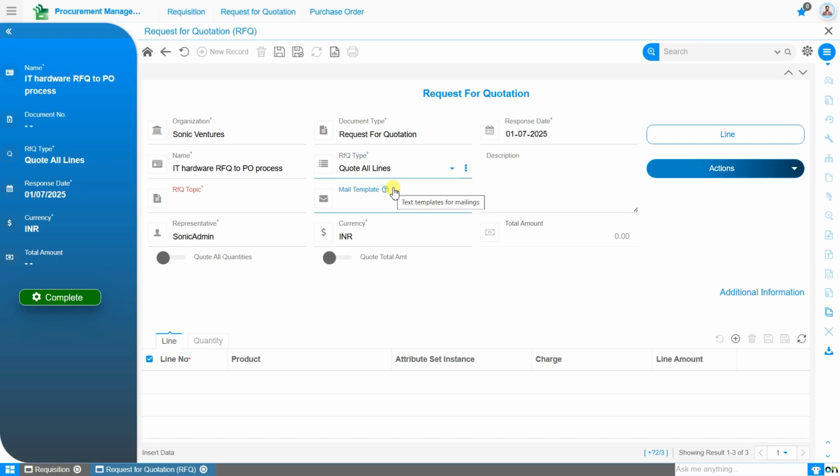After selecting the RFQ type, the next step is to bind the RFQ topic. The RFQ topic is used to define the set of vendors who are invited to submit quotations for a specific RFQ. In the Onfinity system, this group of potential suppliers is referred to as the RFQ topic. Since we've already created an RFQ topic, we'll go ahead and select it from the available list.